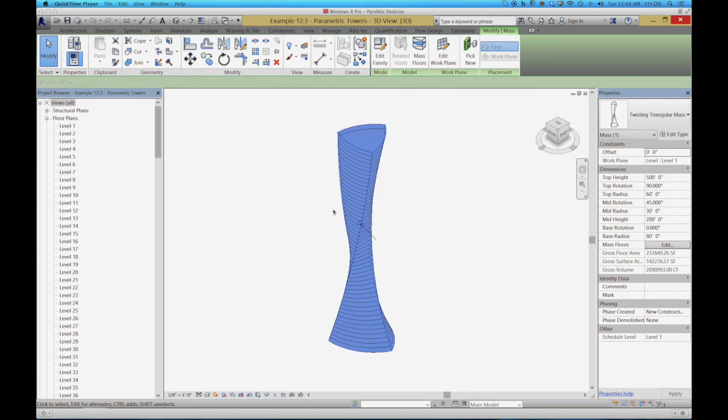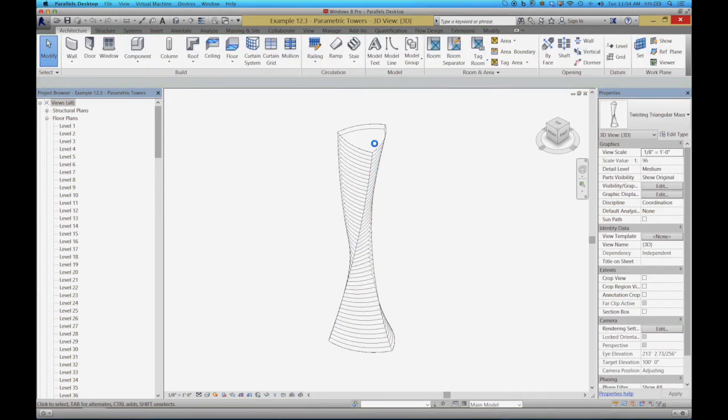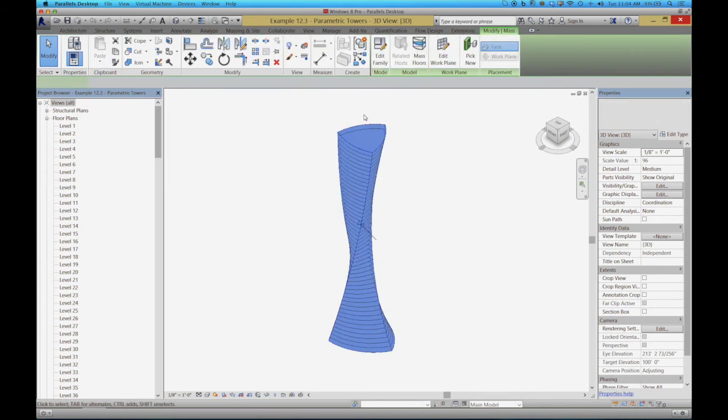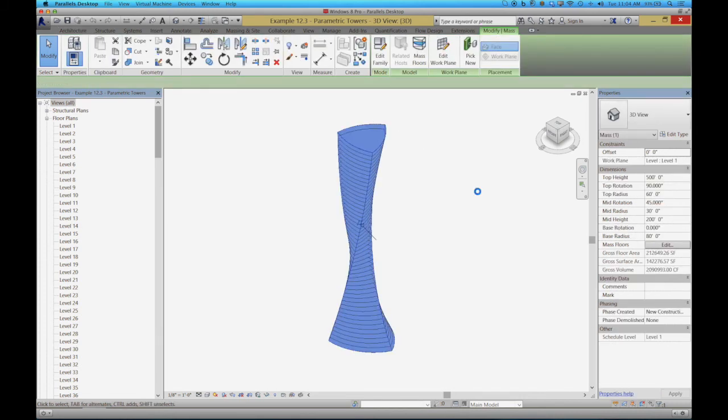Okay, now that example 12.3 is open, let's take a look at the special part and see what we have available. So if we click on the mass form that's loaded into this example, you'll see that we actually have a number of different instance parameters available to us. We have the top height, the rotation at the top, the radius at the top, as well as at the midpoint, and even the base. So we have a lot of flexibility in terms of flexing this and checking out different values and being able to use data about this form as part of our calculations for optimization.